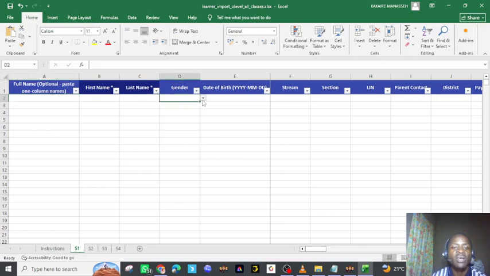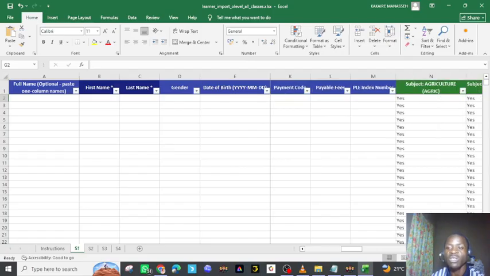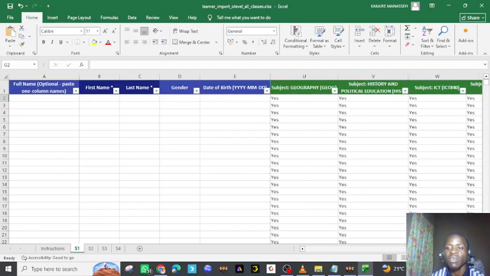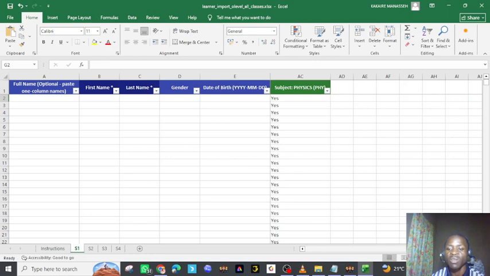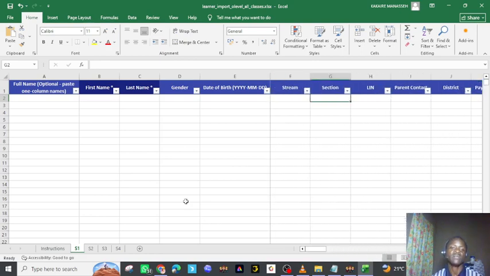Select gender. Gender is from a drop down. You can get either female or male. Date of birth, you can write your date of birth there. The stream is got from the system. All streams that are added can be picked from here. Section, if the learner is in boarding or day, you can also get from there. Linear numbers can be selected. Parent contact. Most of these are not compulsory. Subjects, just leave them the way they are, because they are all going to be used by learners.